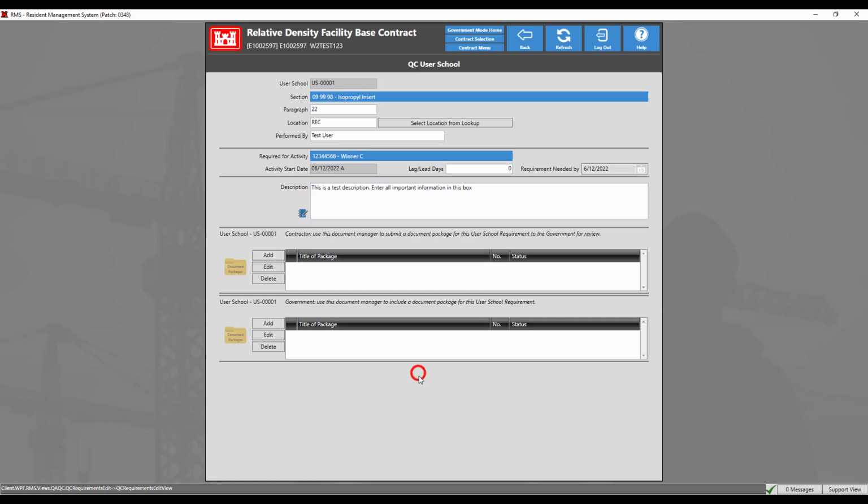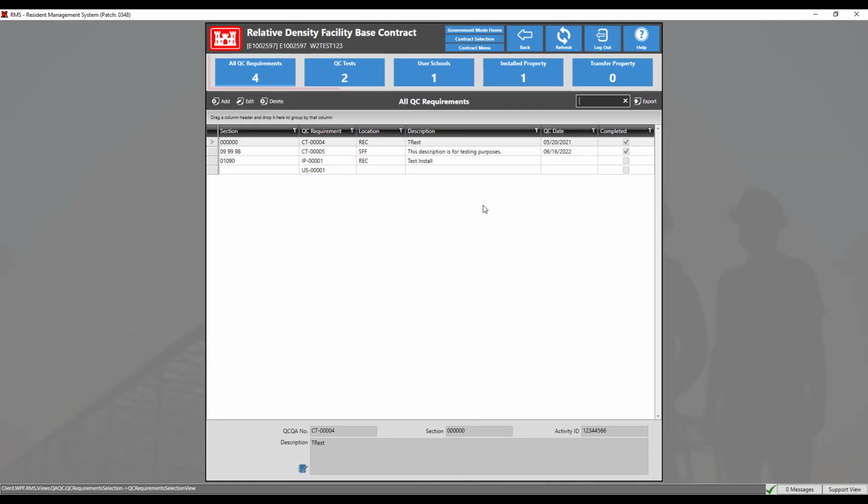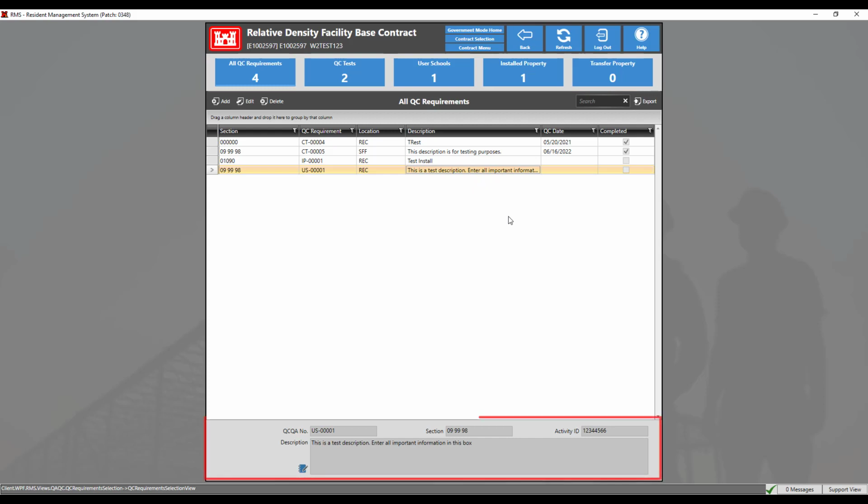The top document package will display anything that the contractor adds to this specific requirement, and the bottom document package is for government use only. We do not need to add any documents at this time. Now we can click the back button to save this entry. As you can see, the blue tiles reflect accordingly. There is now one user school according to the blue tiles. We can also see the updated information about the QC requirement in the description box below.